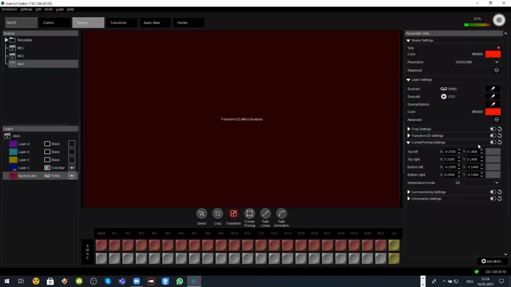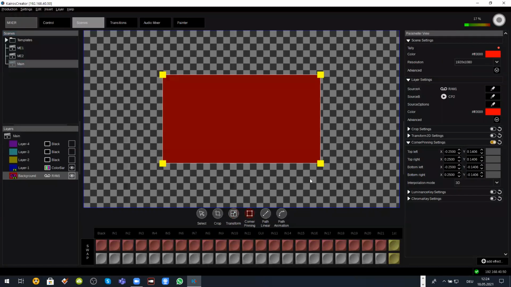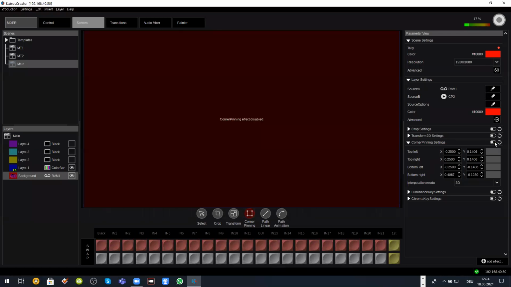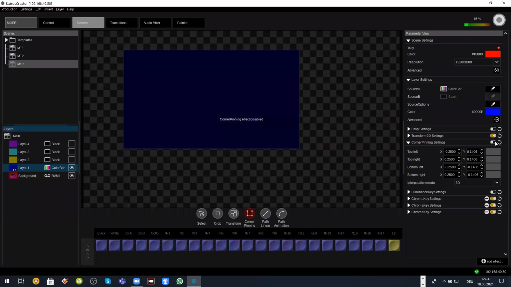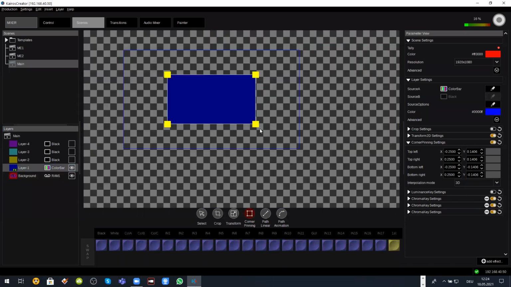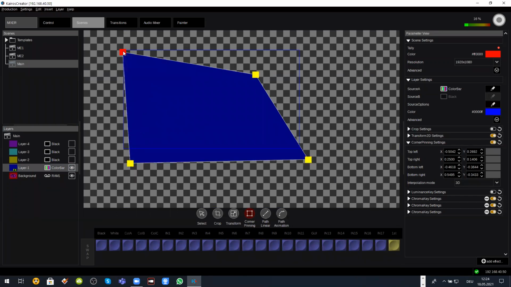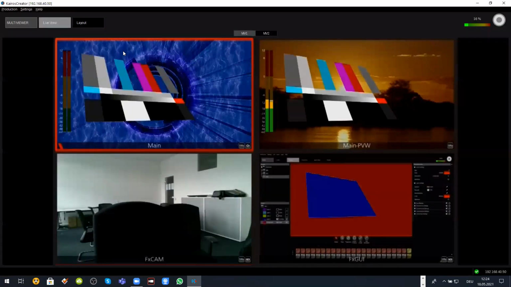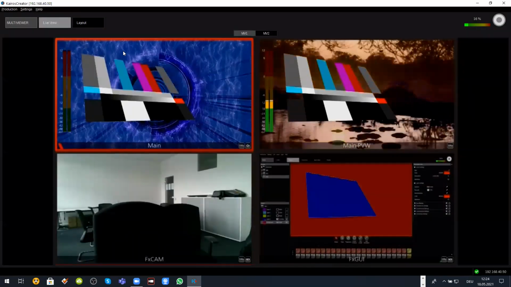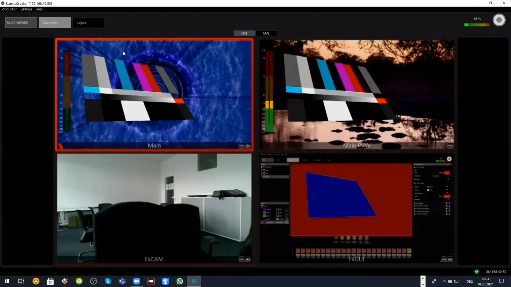So when I put the corner panning on and enable the corner panning, not over here, that was stupid, of course, on that layer, corner panning on, and drag this off just a little, something like that, and come back to the live view. See, this all happens on a single layer. So that's mainly the difference between a keyer and a layer.